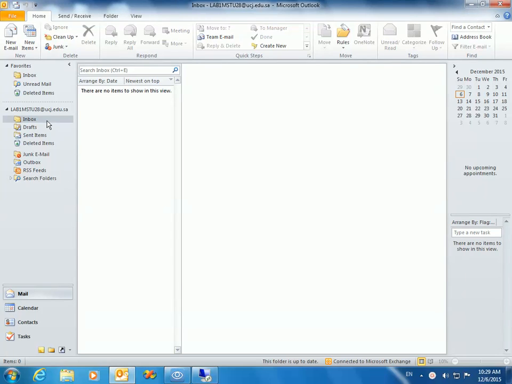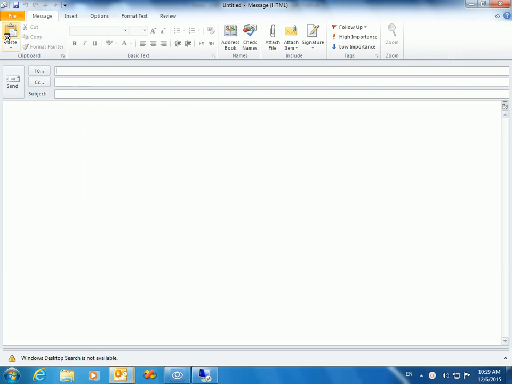In Outlook, just to summarize what you need to be doing. We would like you to be able to do the following. First of all, creating emails, which is very easy, but making a signature.